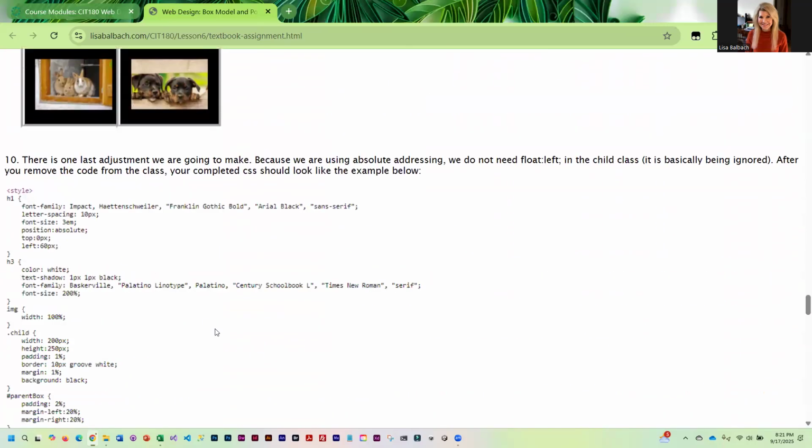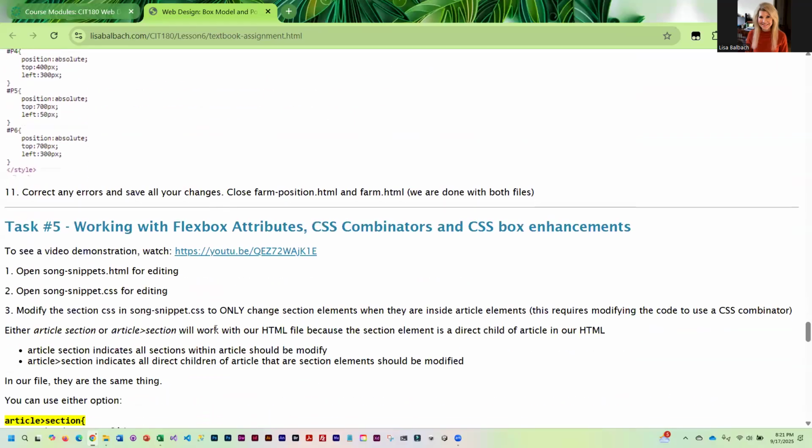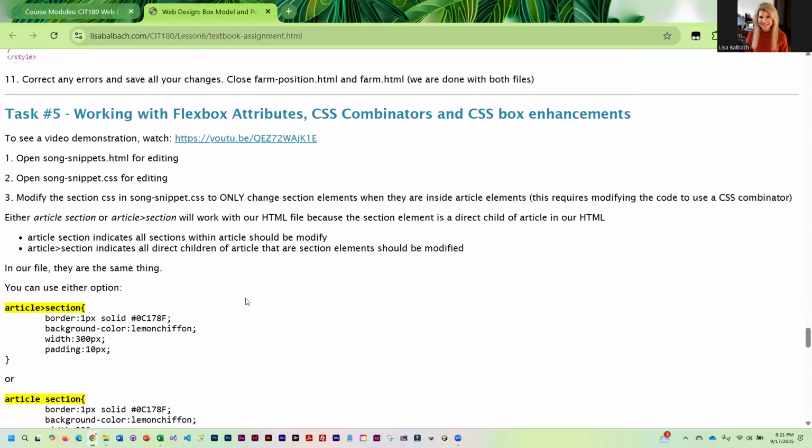Okay, and so this does a pretty good job of walking you through everything. What you need to be a little careful of is follow the directions as far as naming the files. So when it says to copy the file and give it a different name, make sure you do that.